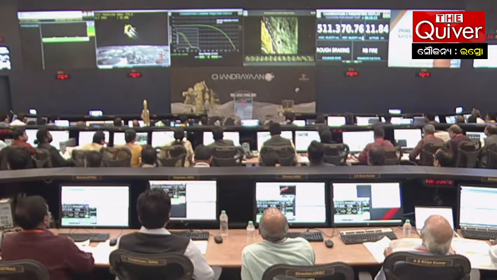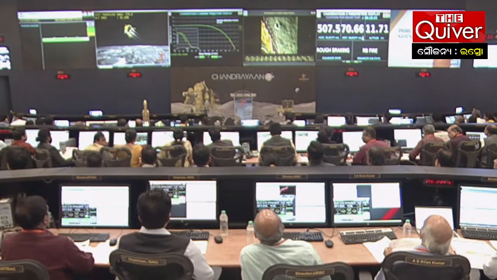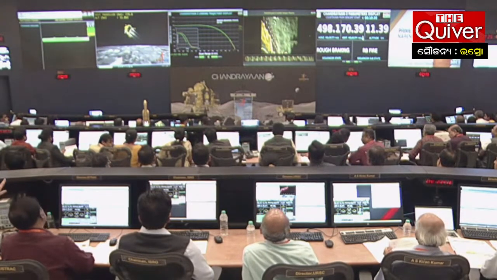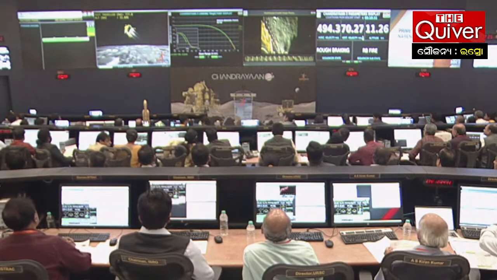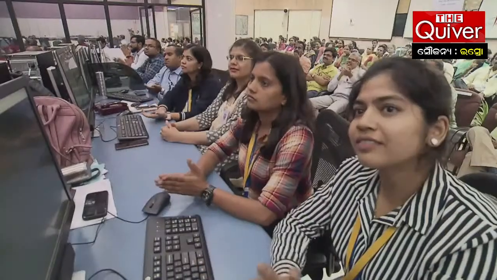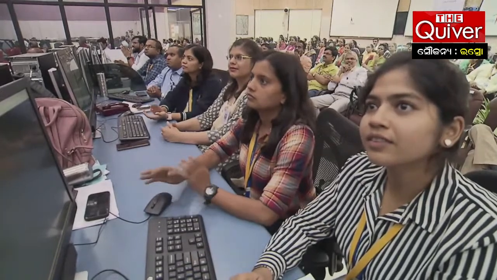After the rough braking and the attitude hold phase, we shall be having the fine braking phase, which will continue for nearly 3 minutes. The whole phase is being driven by the autonomous landing sequencer and there is no intervention from ground.